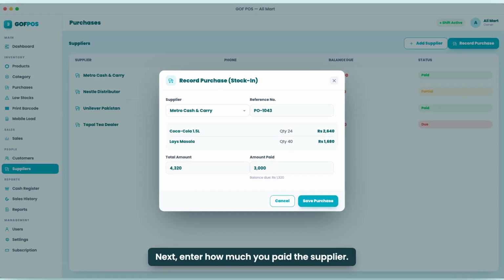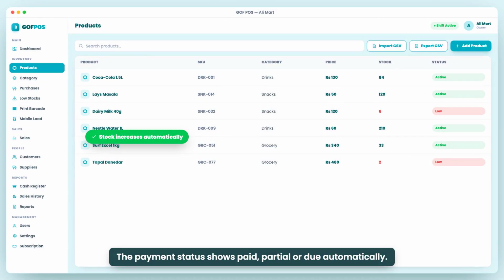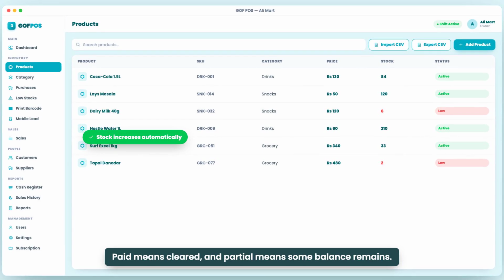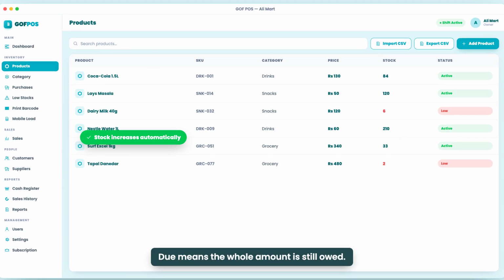Next, enter how much you paid the supplier. Then enter how much is still due to them. The payment status shows paid, partial, or due automatically. Paid means cleared, and partial means some balance remains. Due means the whole amount is still owed.